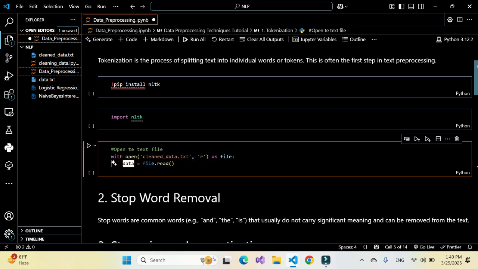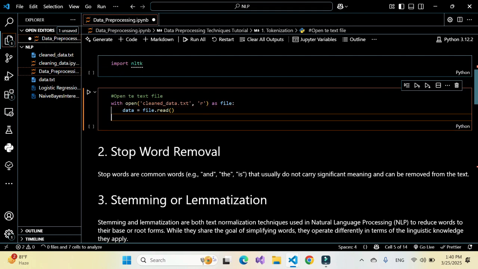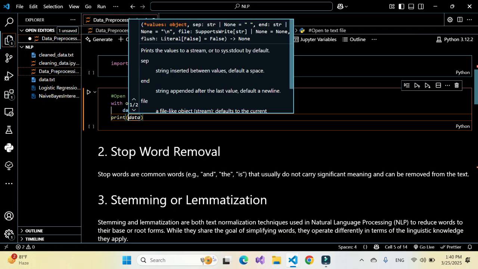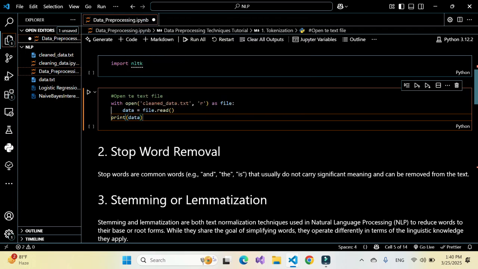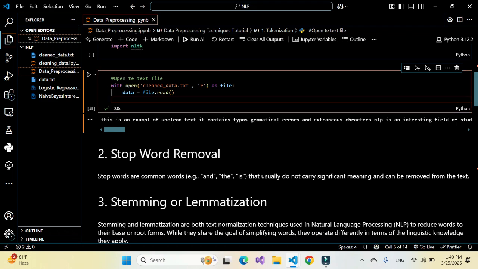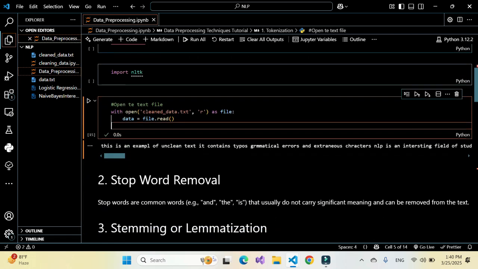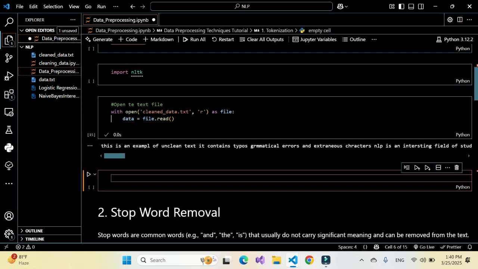Here let's name it data. After opening the file, you can also print it here to check whether it has opened the file or not. Here you can see our file has been opened. Now the next thing is we need to tokenize the file which we just read here.